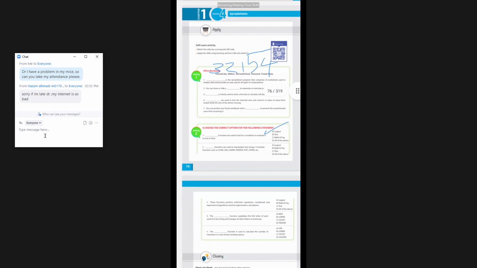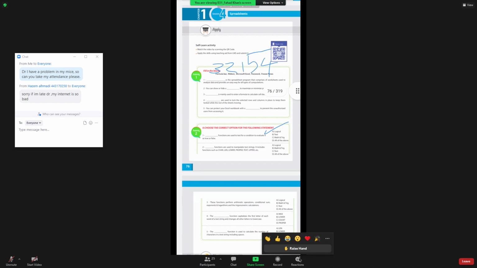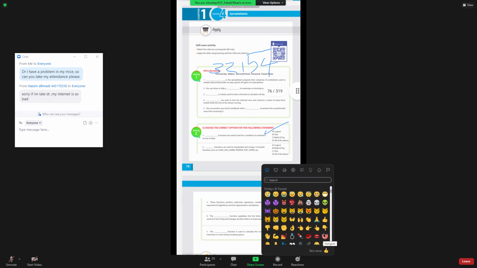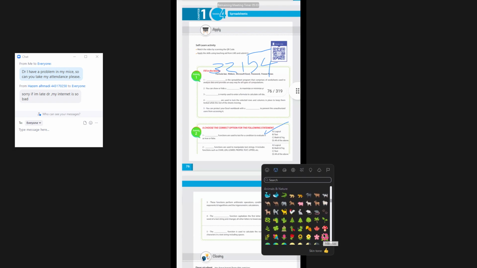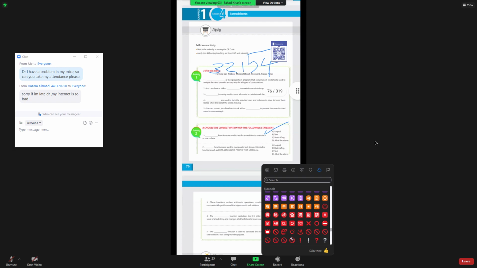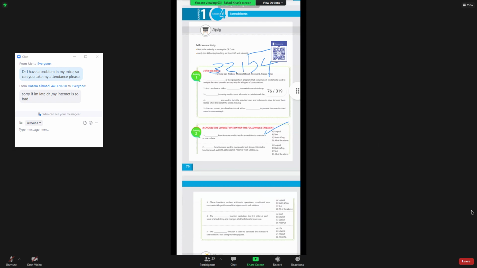Second one: dash functions are used to manipulate text strings. It includes functions such as char, len, lower, proper, text, upper, etc. What is the answer? Let me ask Faisal. It may be D. That's text. Let me tell you, the answer is C, text.